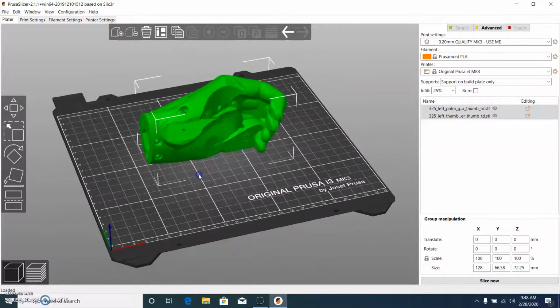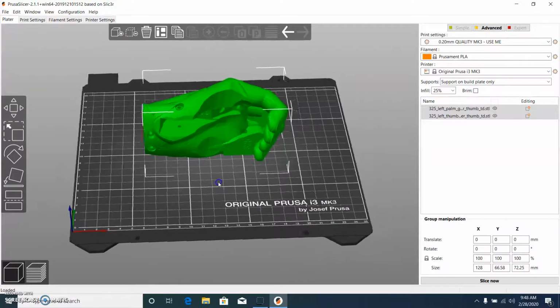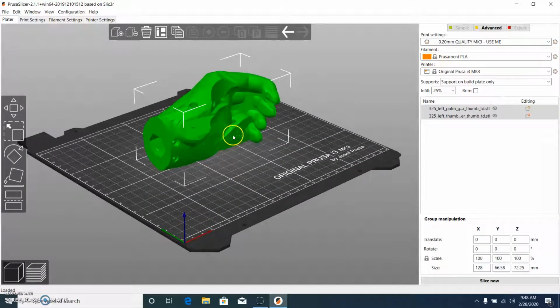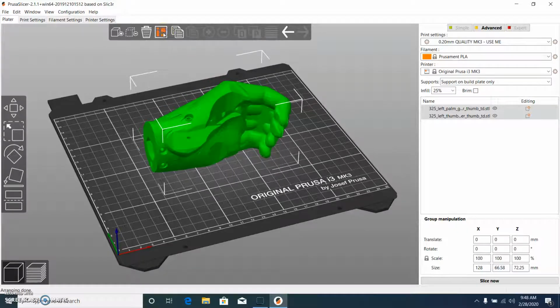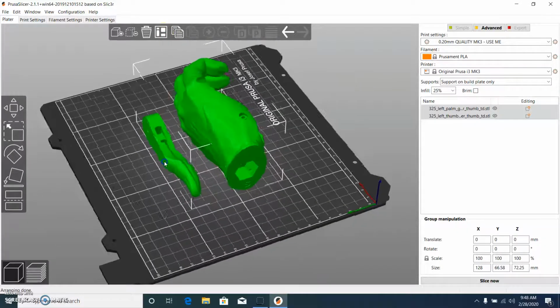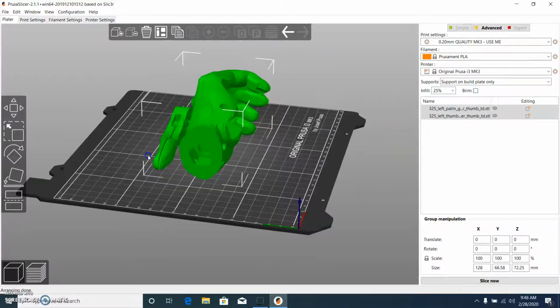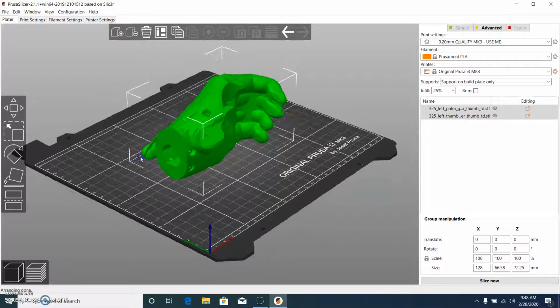If you load multiple files, it doesn't do a great job of automatically placing them. They're both placed right on top of each other, so you need to come up to this top part and click Arrange. And that will reset things so that the thumb actually moves, and you get the two pieces ready to print.